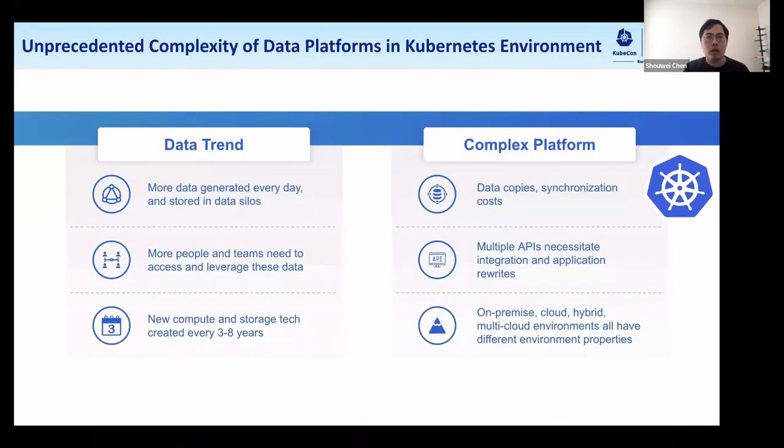First of all, I want to address what the challenge is that we actually saw in the Kubernetes environment. Nowadays, people deploy almost everything in the Kubernetes environment, whether it's a stateless application or even a stateful application. Because so many different things are deployed in Kubernetes environments, we saw some common pitfalls.